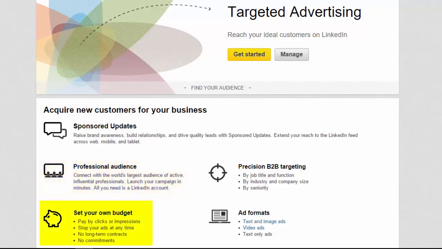You can set your own budget for the ads. You get to choose between pay-by-clicks or impressions and can stop your ads at any time you wish. With LinkedIn ads, you don't need to commit yourself or set long-term contracts for your campaigns to be successful.